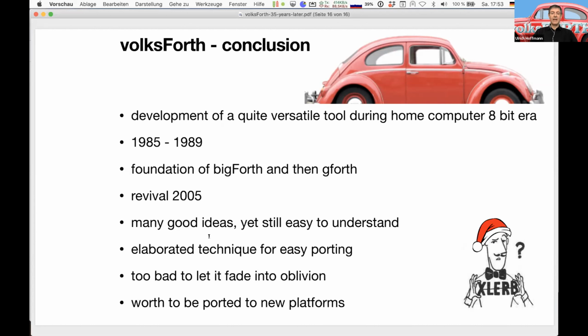It's a foundation of BigForth and then eventually GForth. GForth developed further on, having many things, and is not as comprehensible as VolksForth was, but has lots more features, and you decide whether you need them or not. There was this revival in 2005, and my judgment is VolksForth has many good ideas, and it's still easy to understand. So it's very pleasant to use. And we have this elaborated technique of porting it to other platforms as a native system. And I find it too bad to let it fade into oblivion and just be forgotten.